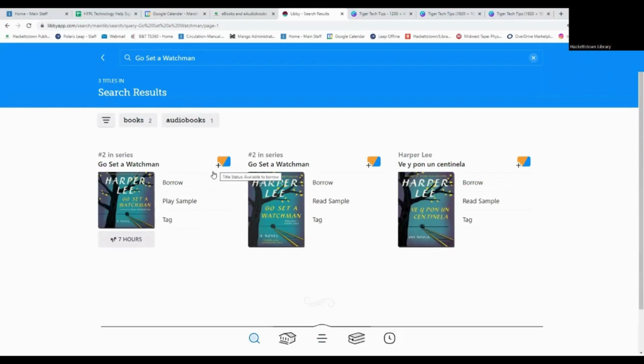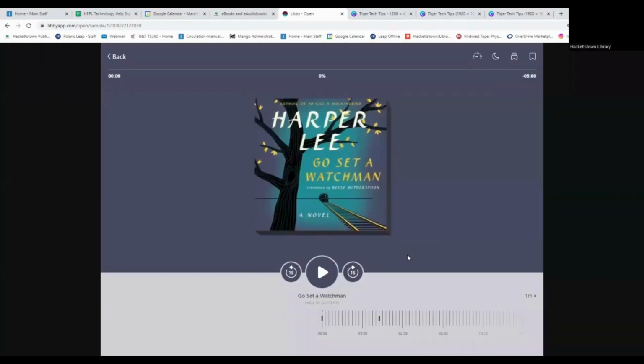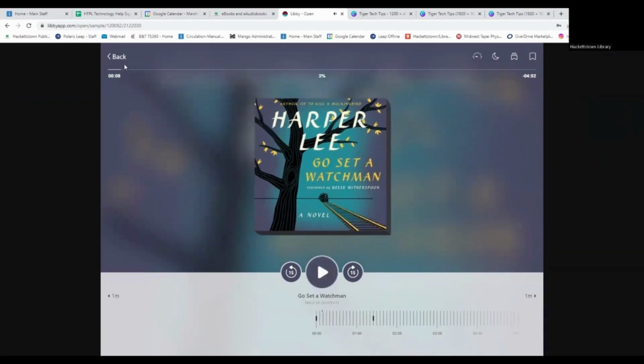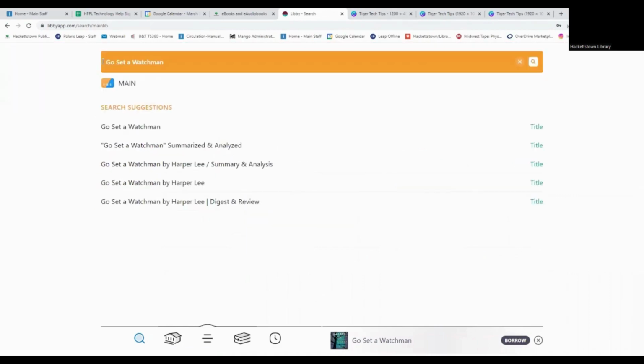So audio works the same way. You can even play or read a sample of the book if you want to see. So let's say we want to play a sample. Click that. And it'll open up, and then you can hit the play button. It's pretty great. So you can see if you like the narrator on the audiobook. For here, you can read the samples as I said earlier. So same situation. You could hit the back button up top to go back to your search.